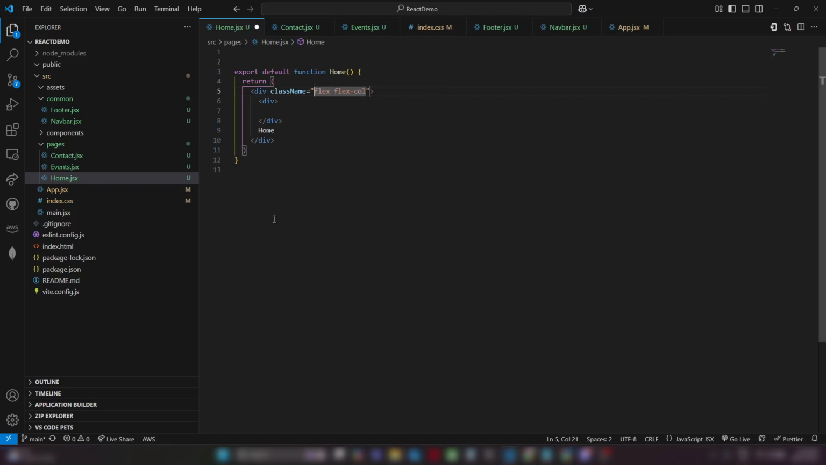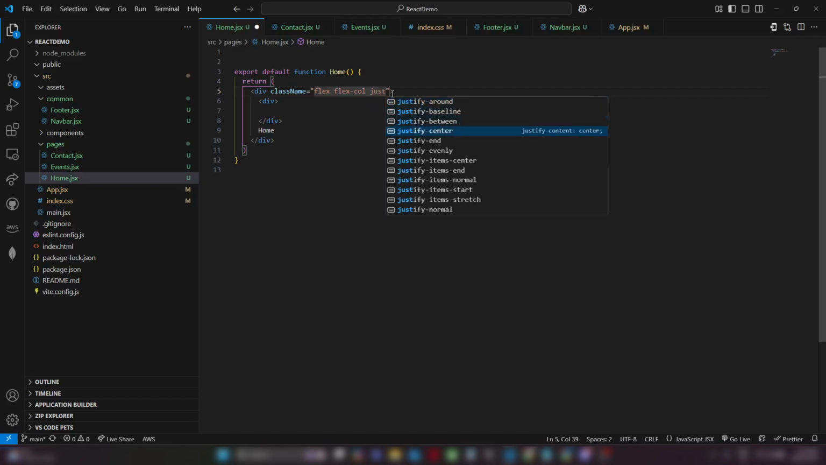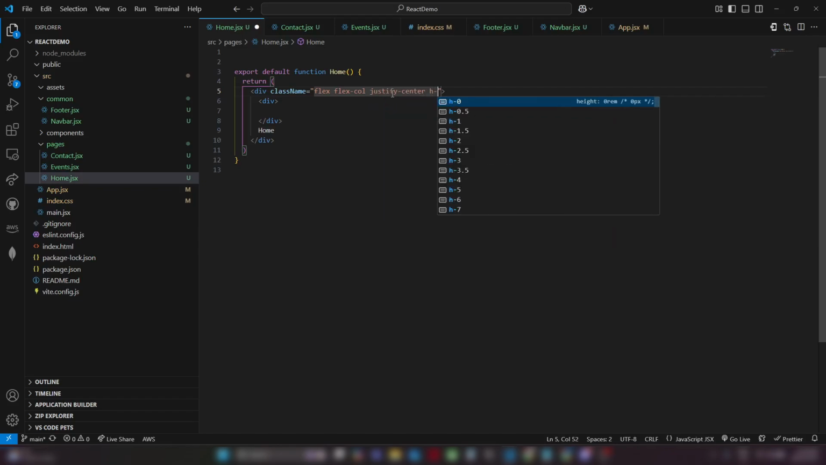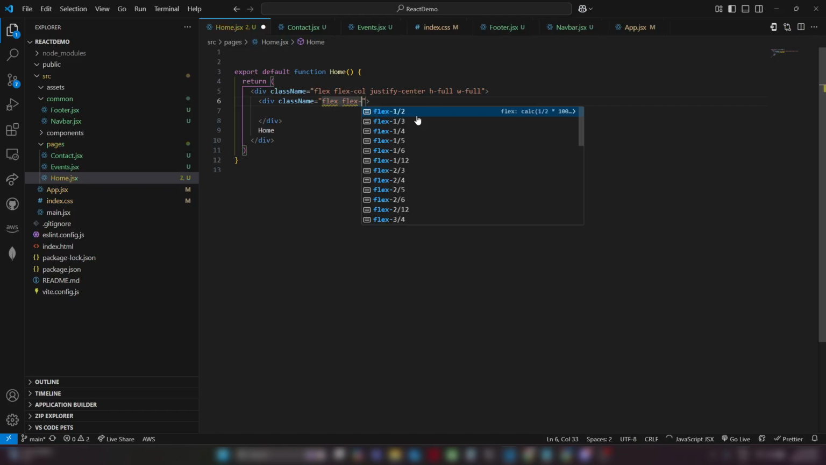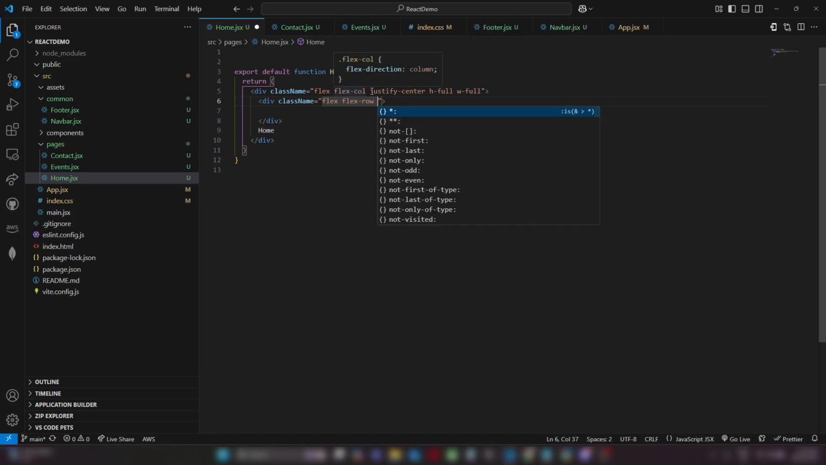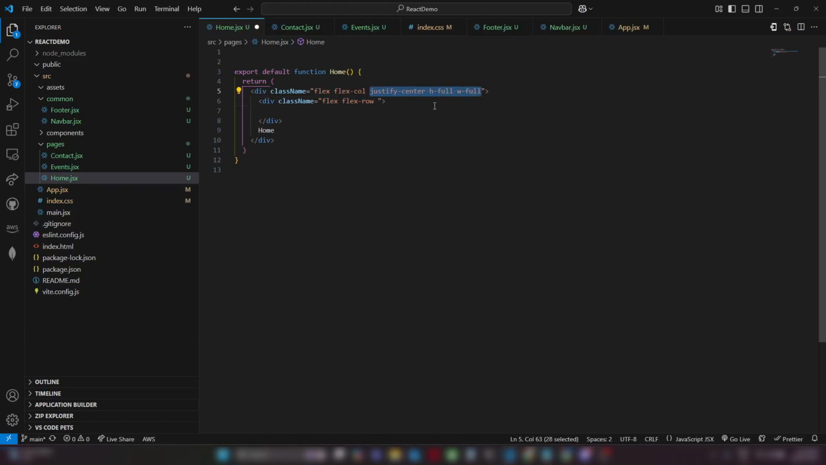And flex col just means column. So we're going to do flex col. We're going to go justify center, height full, width full. And we're going to do full for now just because we're not too worried about sharing the space with everything else. It's just this one thing inside of here. So for this one, we're going to go class name flex row. We're going to use these exact same things here, so we'll just copy them there. Maybe we don't need these. We'll just go items center.